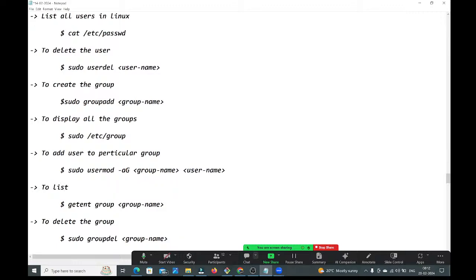To list out all users of a particular group, guys, we need to use this command. In this group, which users are available, it will list out all the users, guys. To list out all users of a particular group.